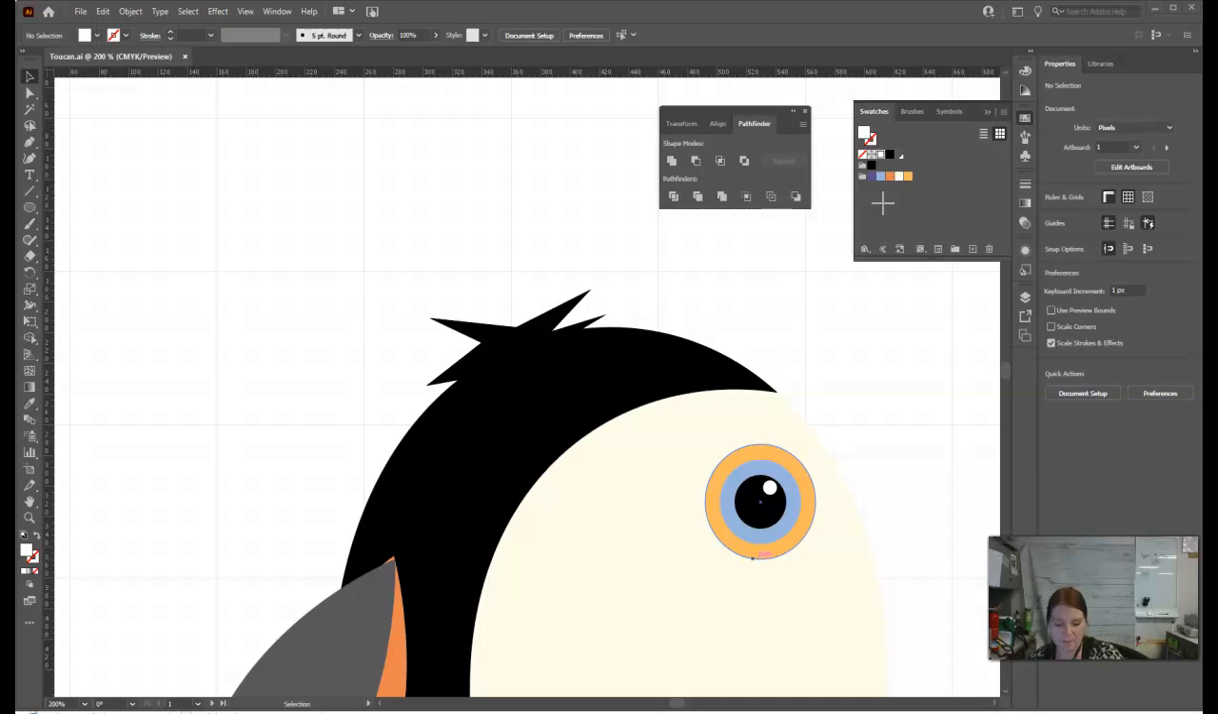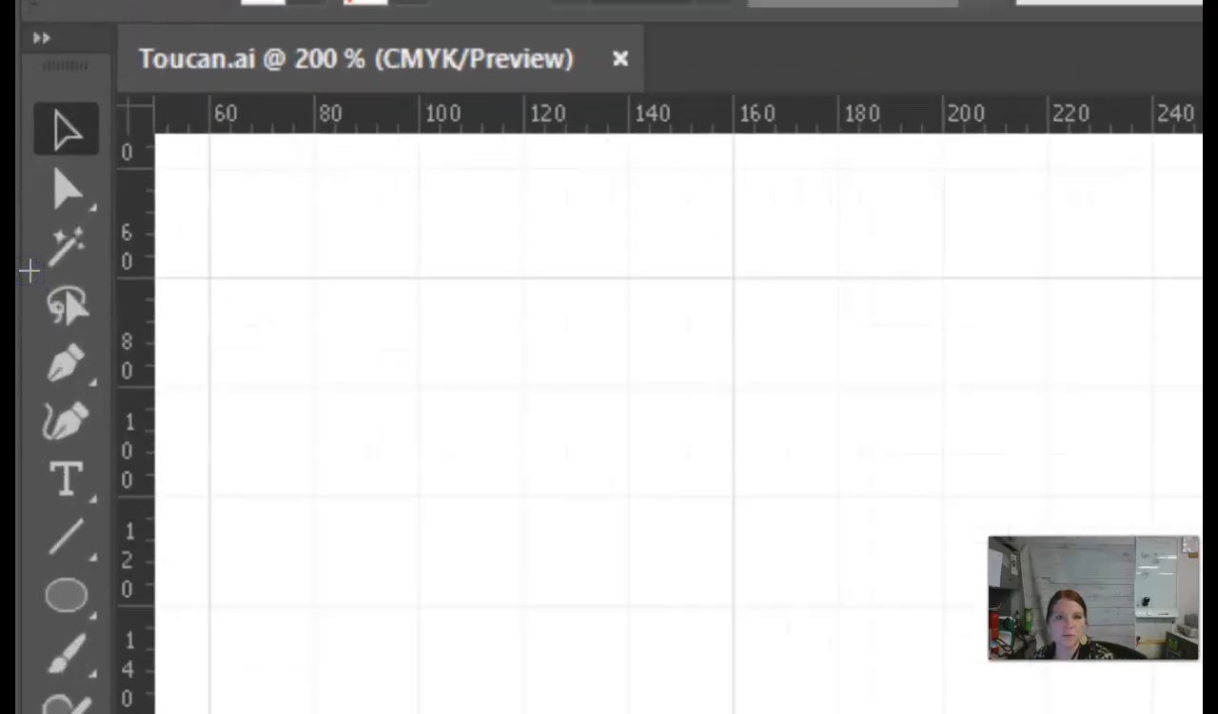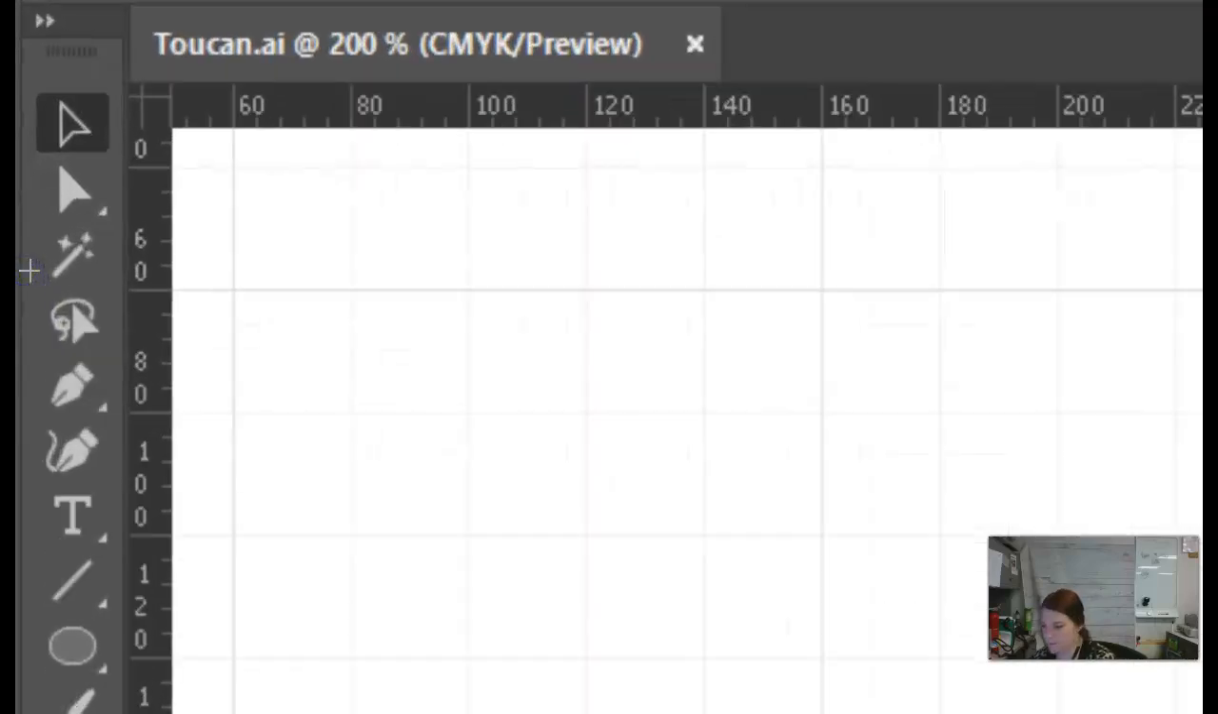So we're going to start B6, page 9 for this one. And we're going to be using some tools we have not used yet. And that's going to be the curvature and the pen tool. And they kind of look like pens over there. But that's the tool that we're going to use for this next section. Okay?